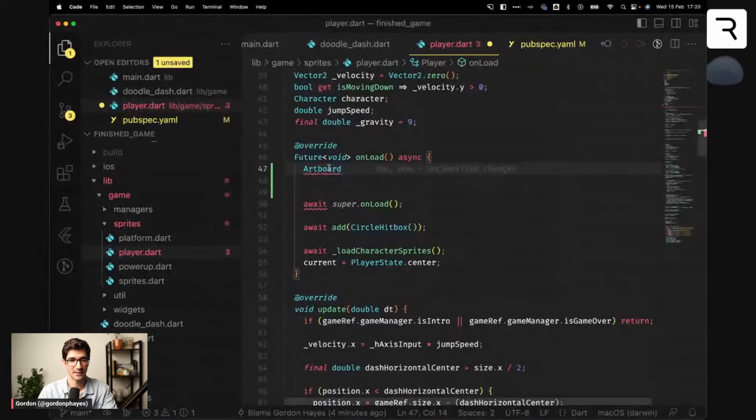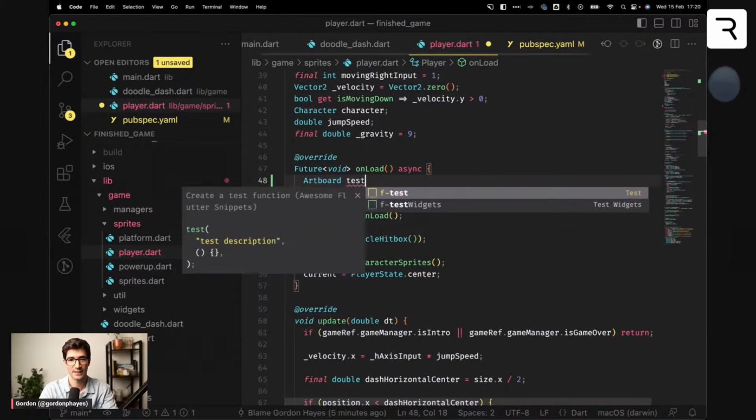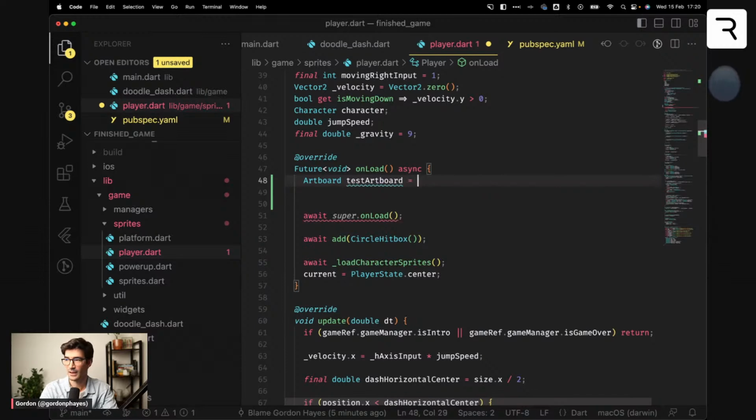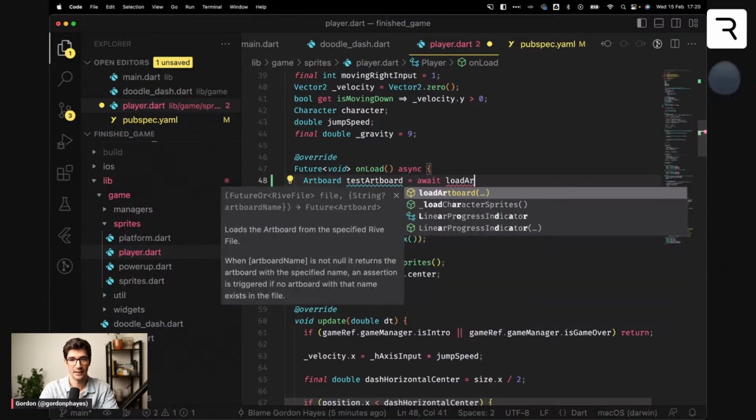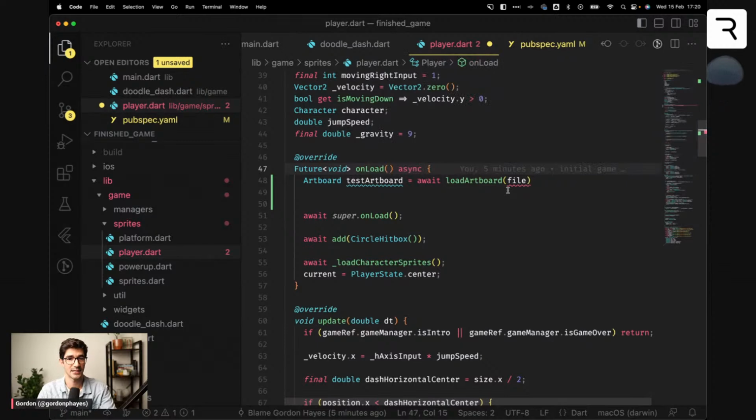So this concept is coming from Rive. As you can see, I just press Command-period, and I'm adding the flame_rive package. I'm just going to say this is a test artboard. This is a function that is now coming from the flame_rive package, from flame_rive source RiveComponent. This RiveComponent is specific to Flame, so it doesn't actually have anything to do with Rive itself. It's just a cool way that you can easily use Rive in Flame.